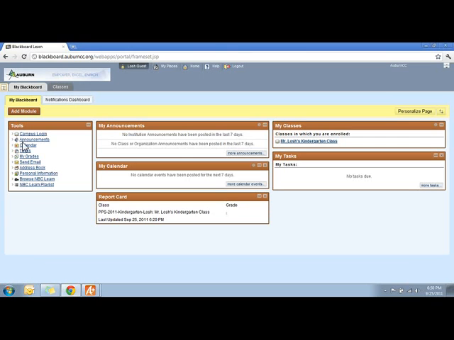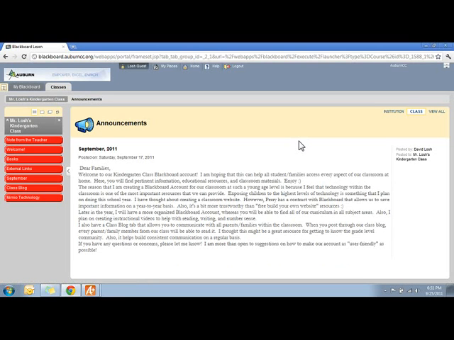Okay, so the tools box right here, this is a lot of stuff that we're not going to get into as of yet. My announcements, calendar, report card. Report card is going to be inaccessible. We're not going to have grades through the Blackboard. However, if you go over to My Classes, there will be a tab that you can click right here that says Mr. Losh's kindergarten class. Go ahead and click on that, and it will guide you to your kindergarten class Blackboard site.